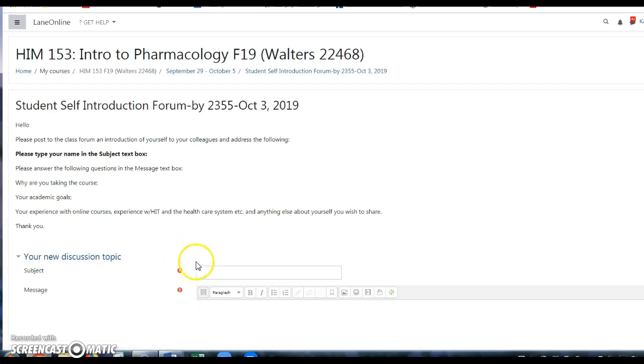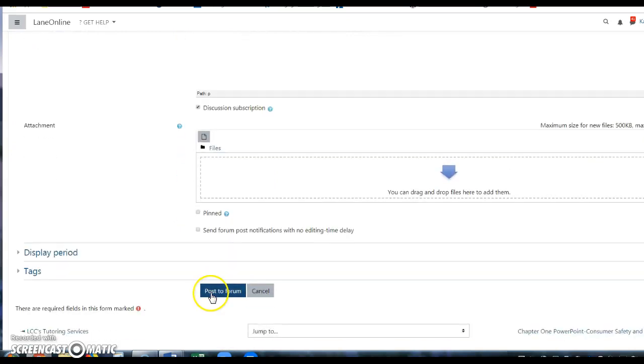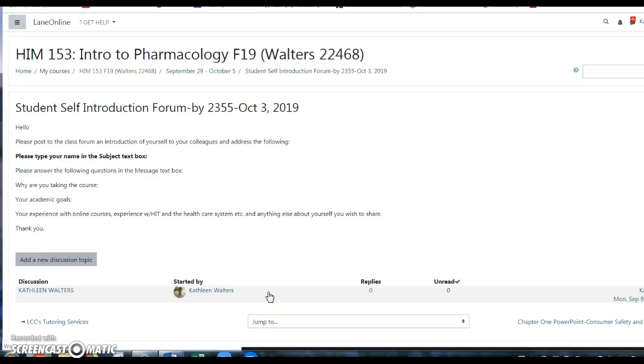Then a new screen comes up, and I'm going to follow the instructions here. I'm going to type my name in the subject text box, so I'm going to type in Mary Smith. Then I'm going to click down here in the text box, and away I go. I'd answer those questions and type everything. Then you scroll down and click Post to Forum. I'm not going to do that; I'm just going to hit cancel. But anyway, it then shows your entry there.